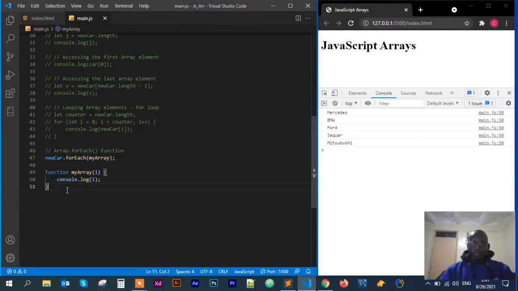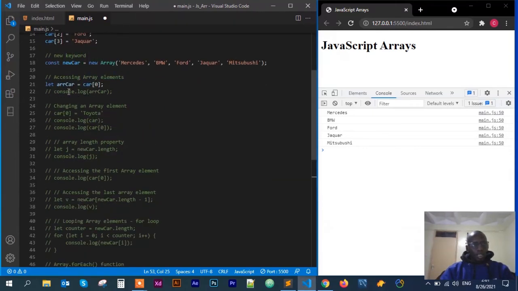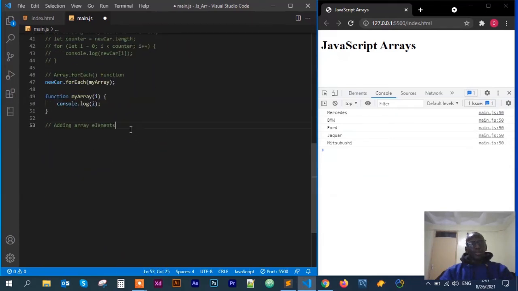So now let's look at the last topic here, the easiest way of adding array elements. Yes, I know we have changed one array element here when we did this part. So now we want to add new array elements. The easiest way to add a new element to an array is using the push method.